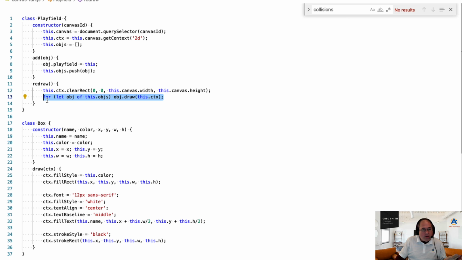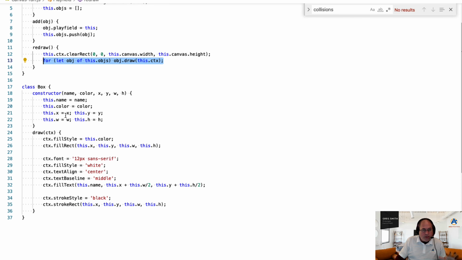Now we're going to talk about our first playfield object, which is the box. It also has a constructor. We've added a name, which is a label that appears on the screen, the color of the box, its XY location, and its width and height. And the constructor does nothing more than record those state variables and make them accessible to us. And the one and only method that we have for our first playfield object is how to draw it.